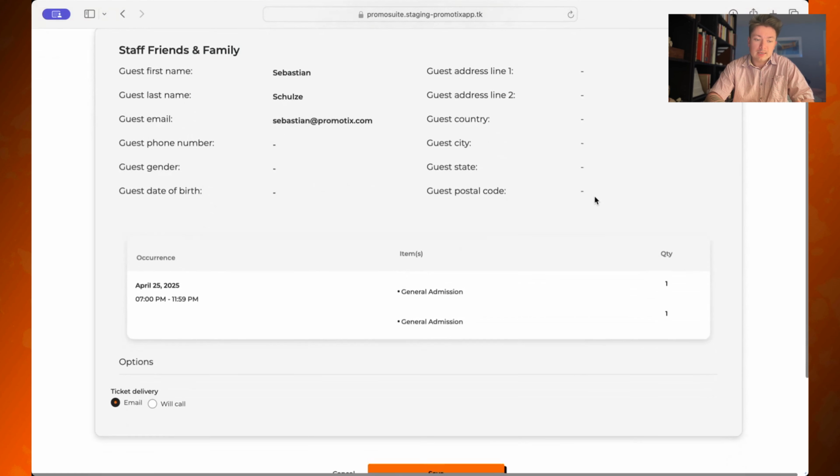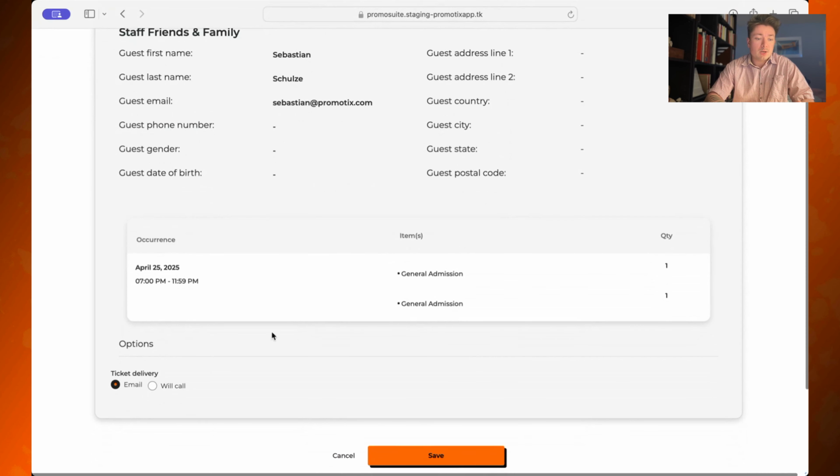Just double check all of the details. You can also adjust the ticket delivery option. As mentioned before, these are free tickets. The system isn't processing any payments. And you can decide whether you want those tickets generated immediately and delivered to the guest in their confirmation email so they have access to them immediately.